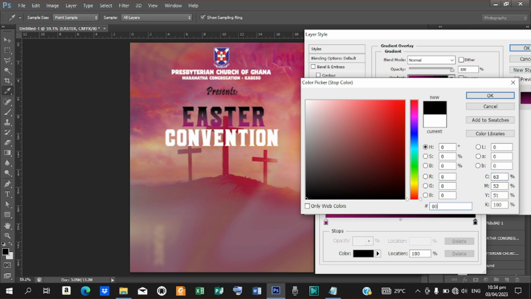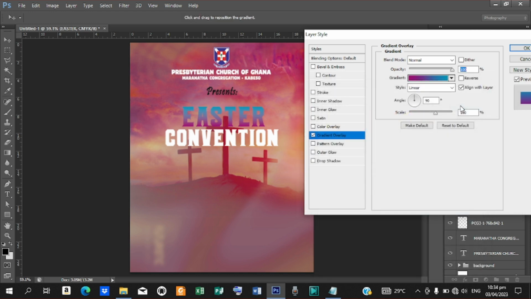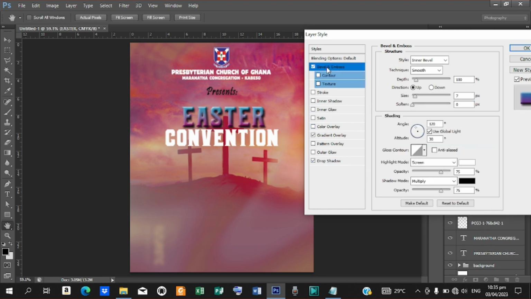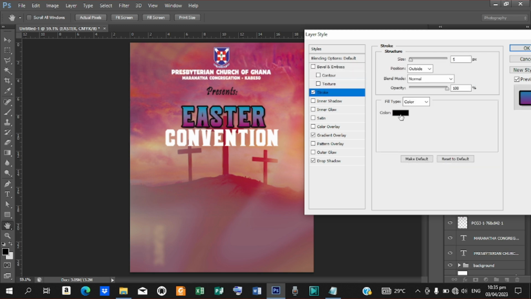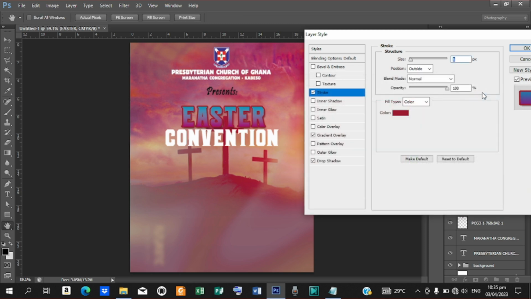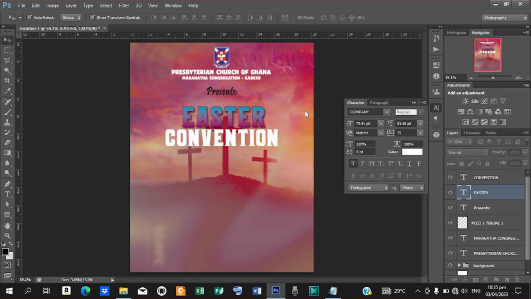and type in 0097BD and hit on OK. Hit on OK. Now let me drop the shadow for this, so you get something like this. Then come here, pick bevel. Sorry, don't apply bevel yet. Let me add a stroke to this. Then hit on OK. Let me reduce the stroke size to 2. Hit on OK.